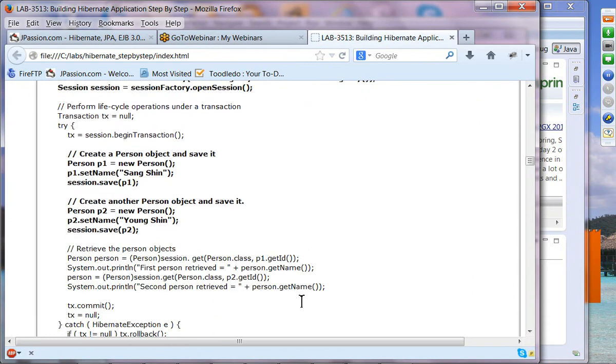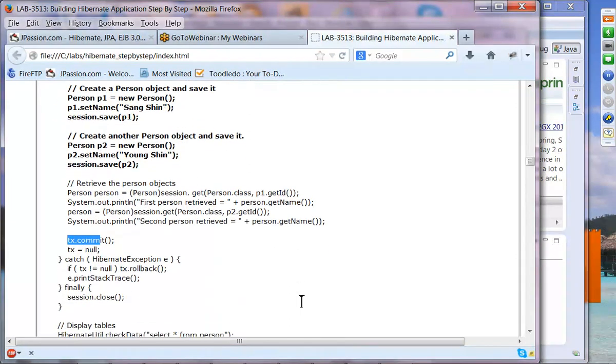And here we are basically creating a person object, and then we are going to save it after changing the name to Sang Shin. And then we create another person object, and then we save. And when we commit, that's the time these two person objects will be persisted to the person table. So we are going to have 2 rows in the person table.